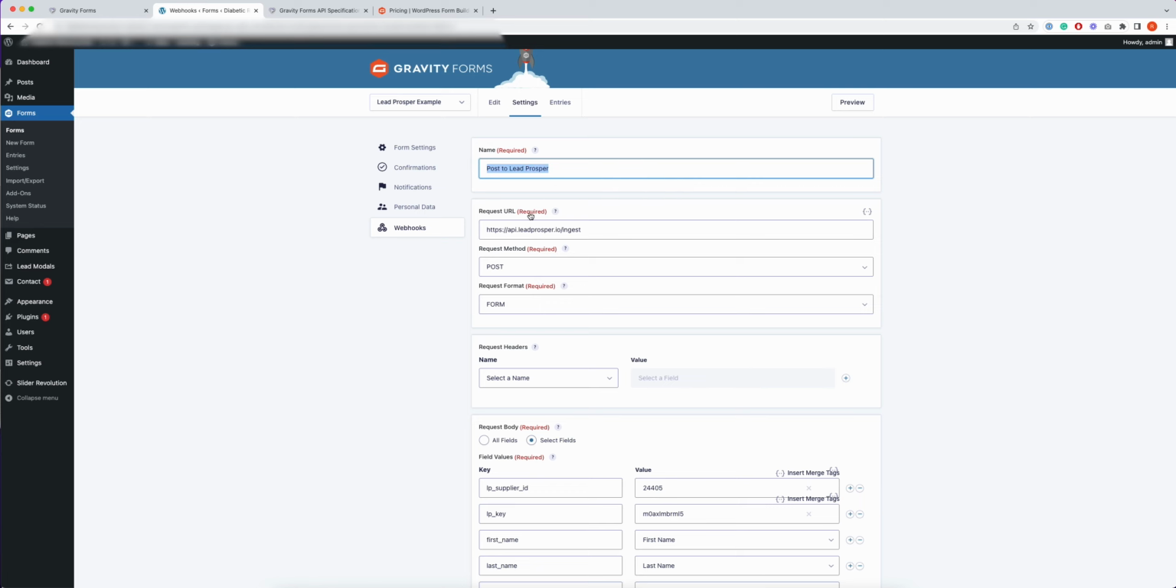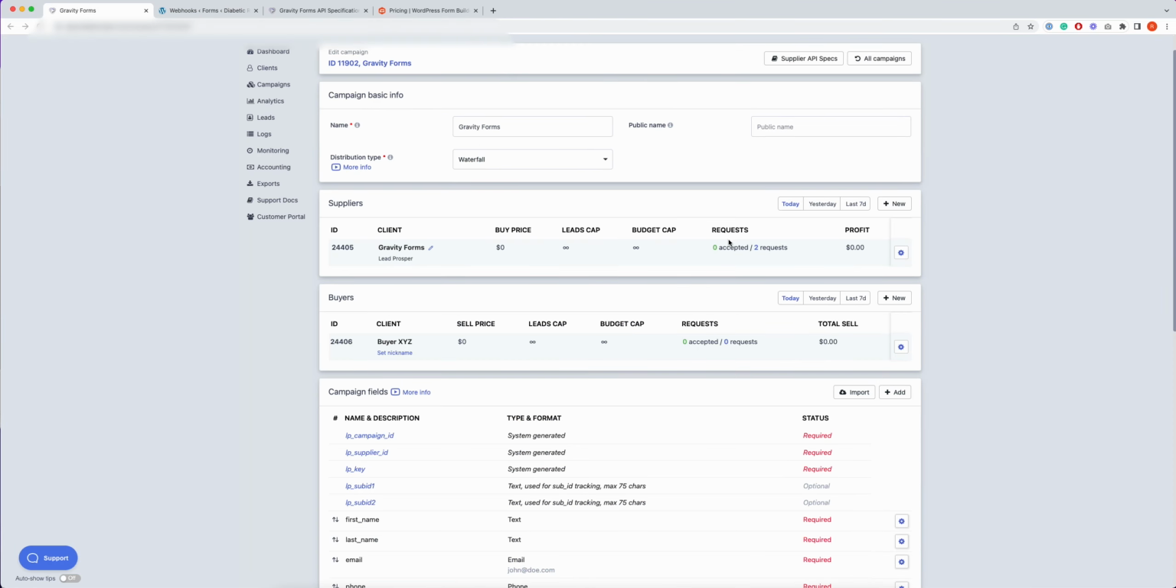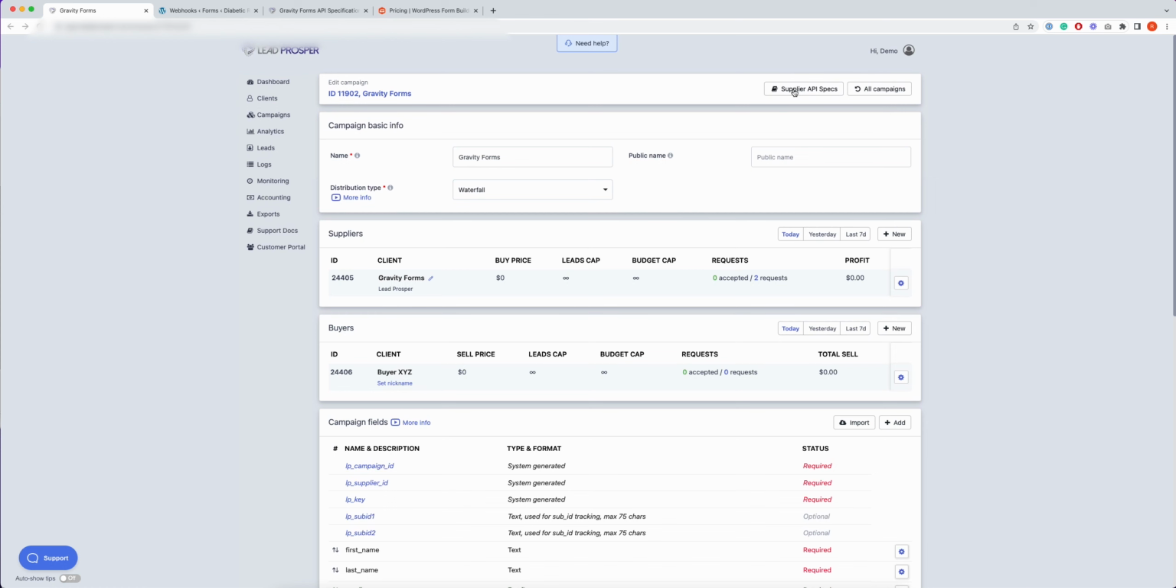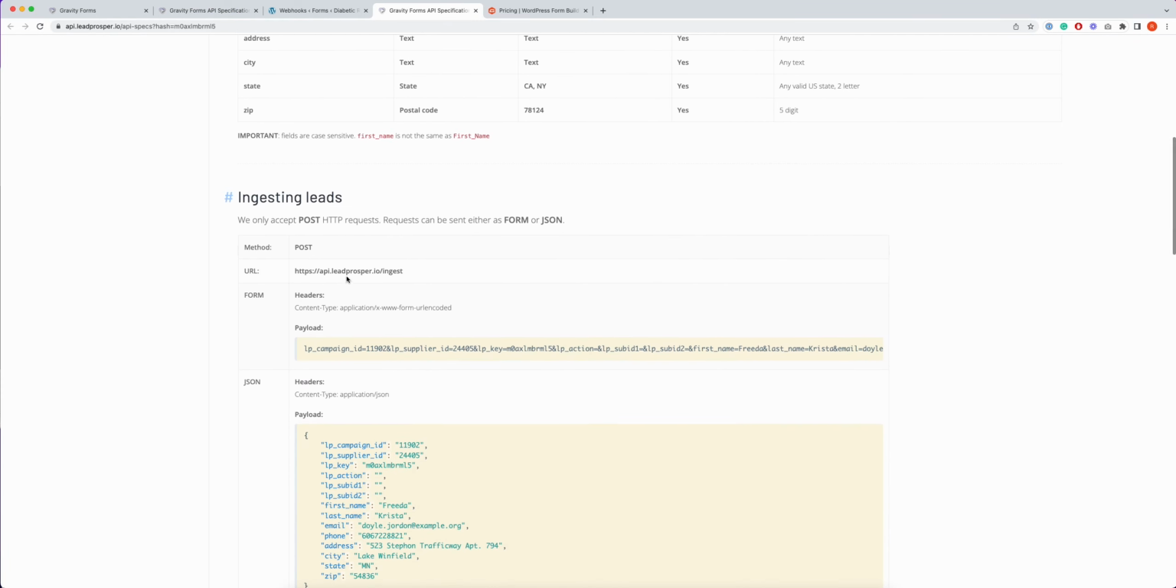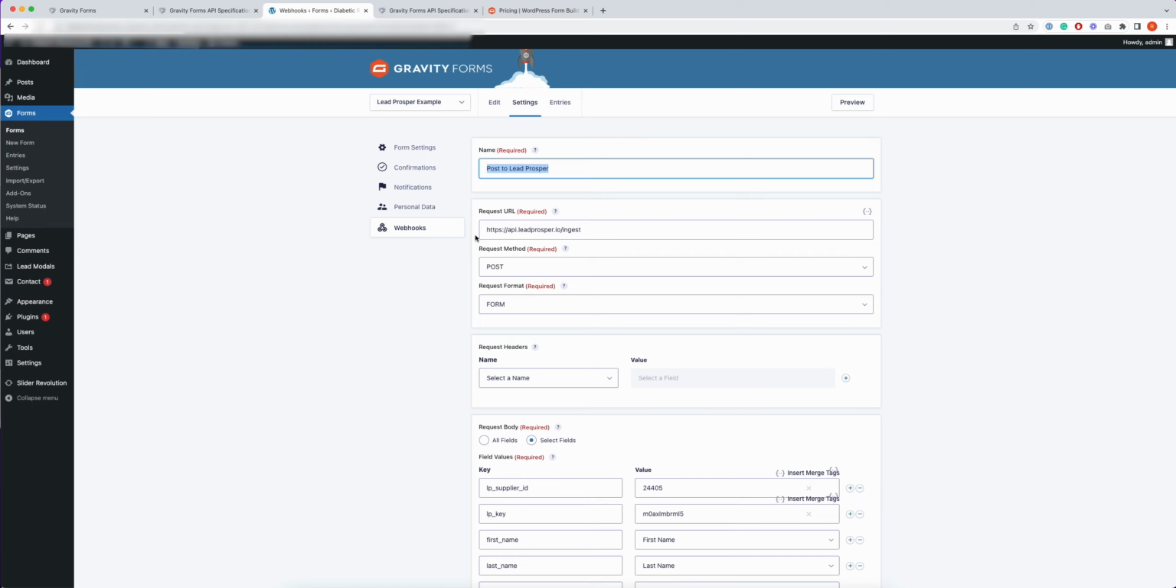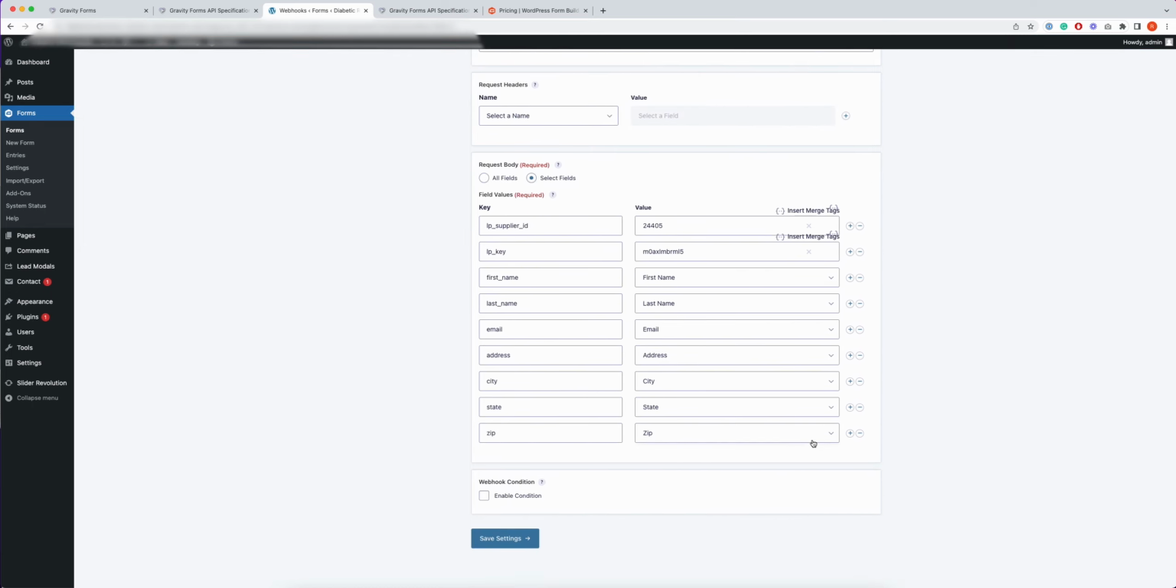And now you'll need to add in some information. All of this information can be found from the supplier API specs if we click this button. It'll bring us to this page, which has all the necessary information. The first piece of information we'll need is the request URL. So you can grab that from the API specs and copy and paste that here. Then you'll want to select Post as the method and Form as the format. Headers we can leave blank.